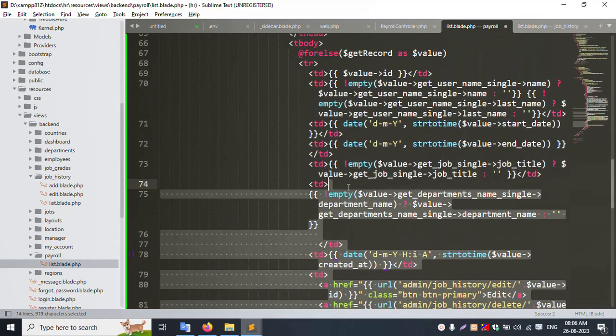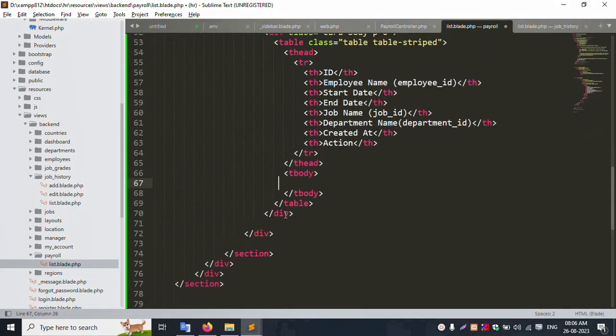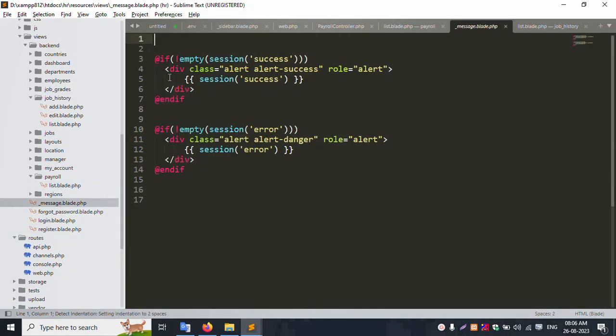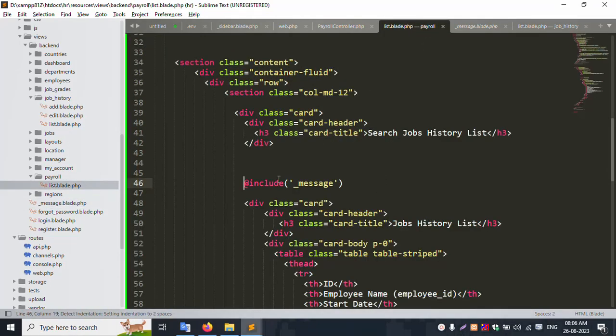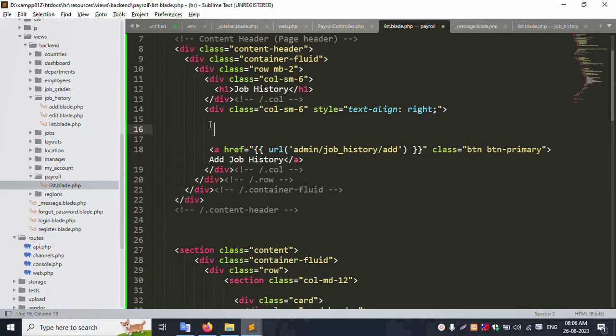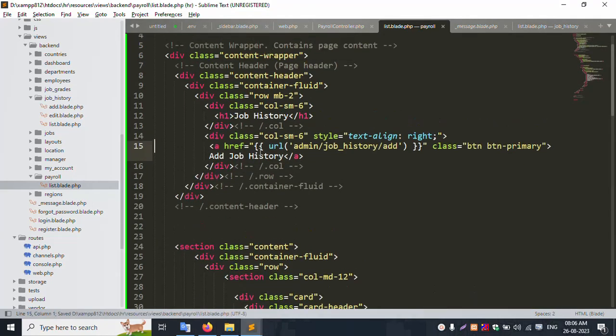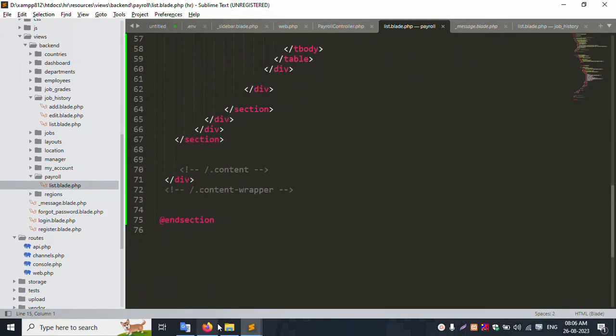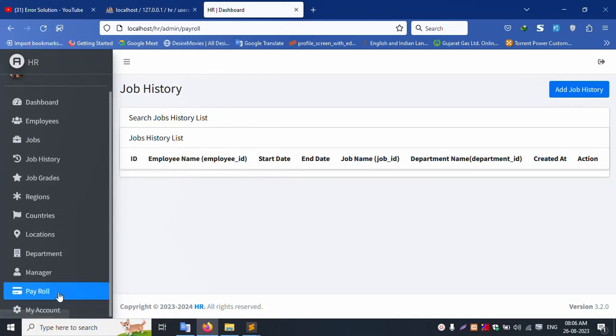Remove all of this. Remove the tbody all. The message include stays as it is. This message is available; two messages are available inside the include underscore message file. Remove this. Save the file and refresh this page. Successfully, the icon is highlighted, good, working.